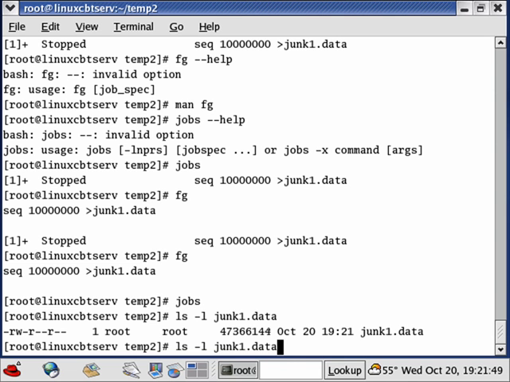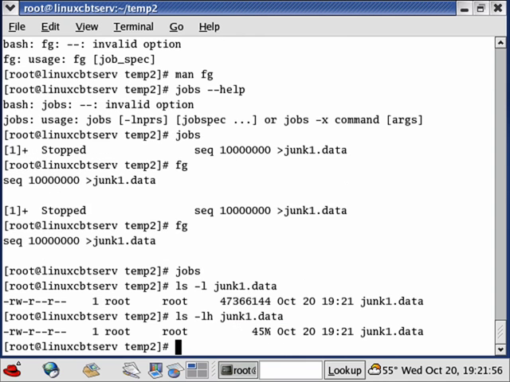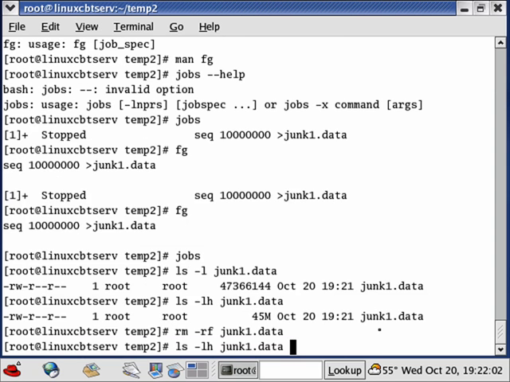And this file is about 47 megs. We can list it using the human readable option, and it's 45 megs. Let's rm -rf junk1.data, and we'll rerun the job. If you'd like to send a job to the background but have it continue running, instead of using Control Z after having executed the job in the foreground, send the job to the background using the ampersand.